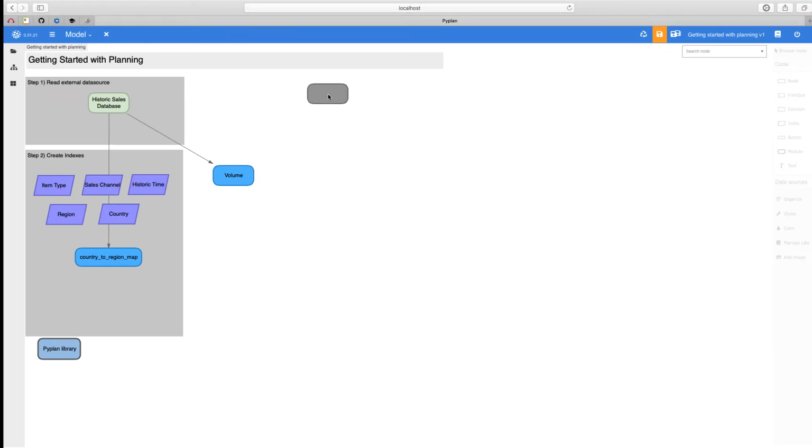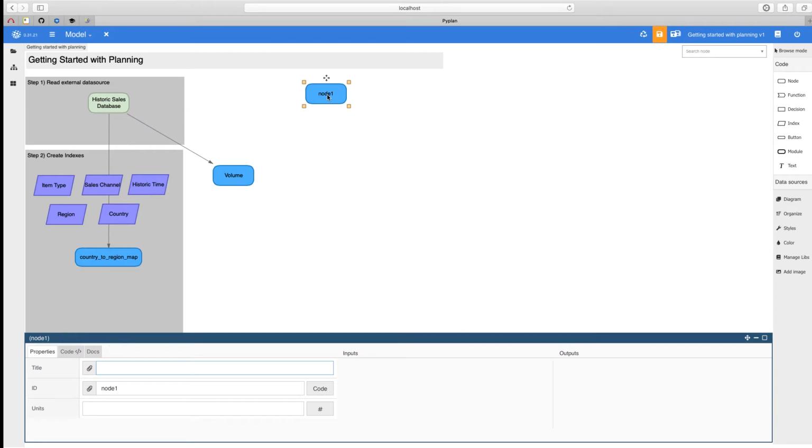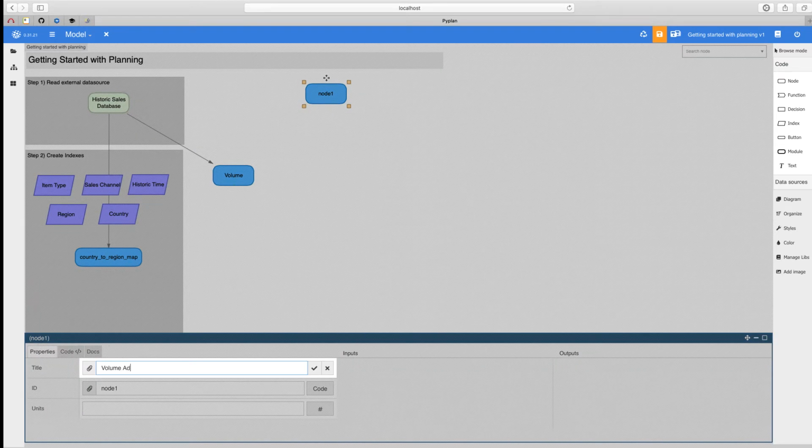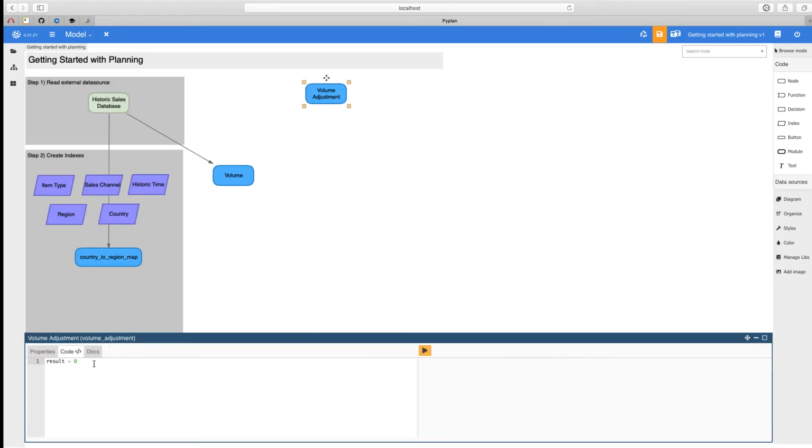Now let's show the importance of using indexes. Let's create a node called volume adjustment, defined as follows. You can appreciate the item type dimension is defined inside the node, and there is no element called meat in that definition.